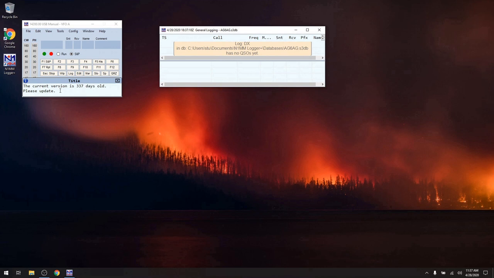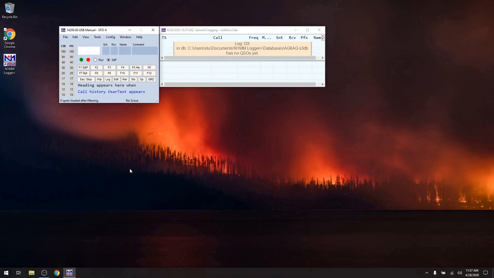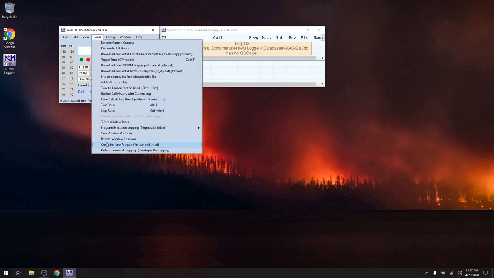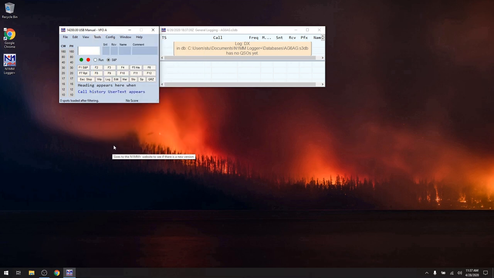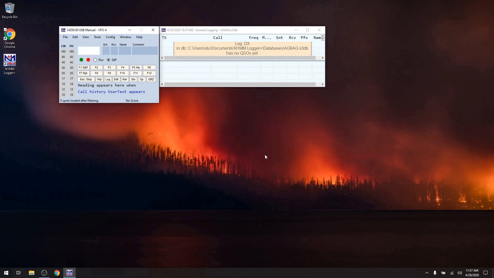But it does say that our current version is 337 days old and we should do an update. All right. So, a couple different ways to do that. But the easiest way, of course, is go to Tools and tell it to, where is it? Check for new program version and install. That's what we're going to do. So it's going to go out. It says, oh, new version available. Would you like to install? Yes.